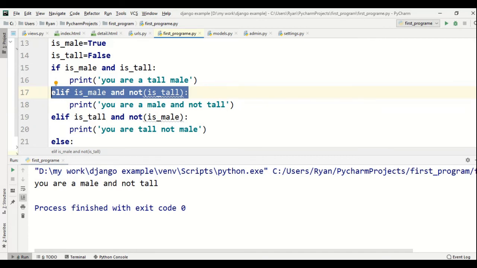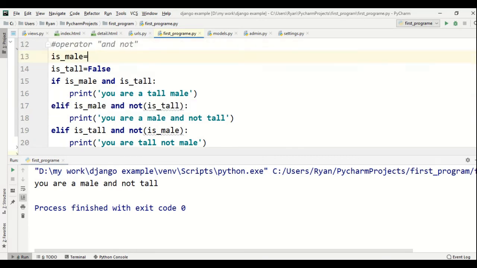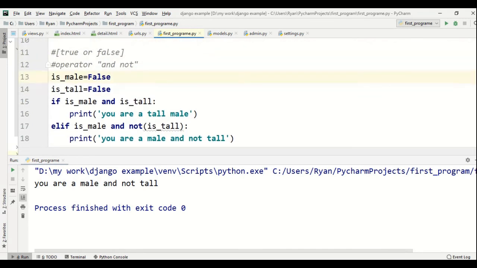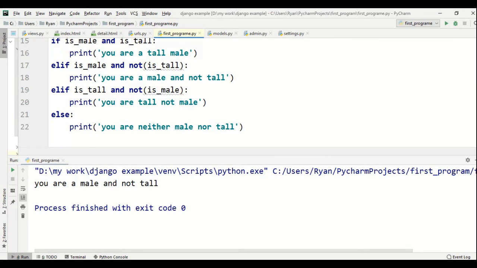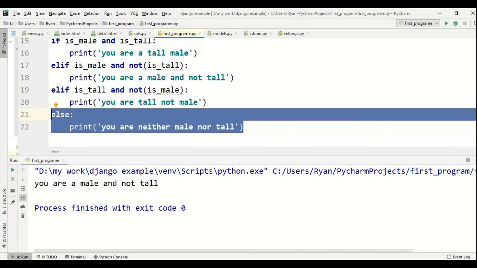So if we are all false, that we are not male and not tall, we see it's going to run our last condition called the else statement. So when we try to run again, it has given us we are neither male nor tall. So that's all about the if statement.